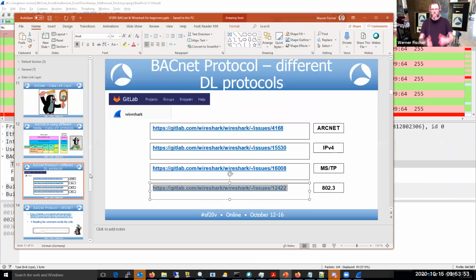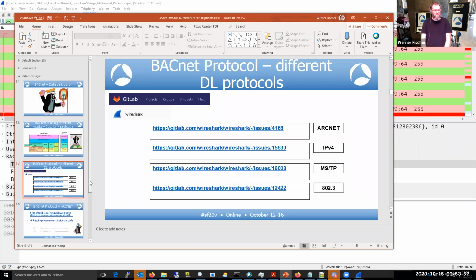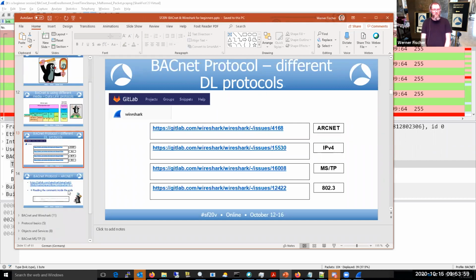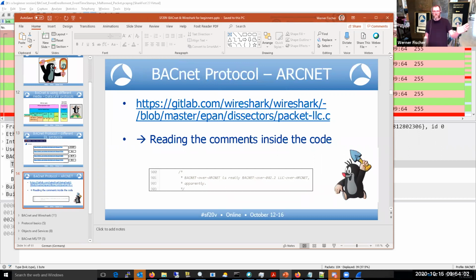So different capture files, different filtering helps a lot here. What I found out, as I mentioned, is to read the comments inside of the dissectors, for example, yeah? BACnet over ARCnet is really BACnet over blah, blah, blah. Oh my gosh, I was thinking, I have to read the basics again, yeah? Because link layer control is the basic of Ethernet communication here.